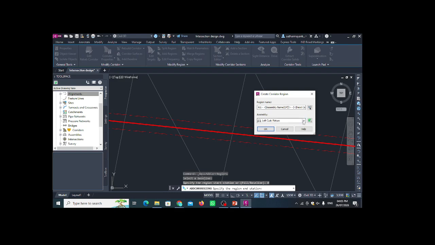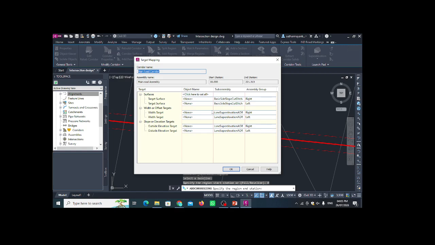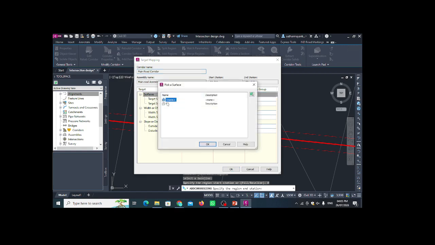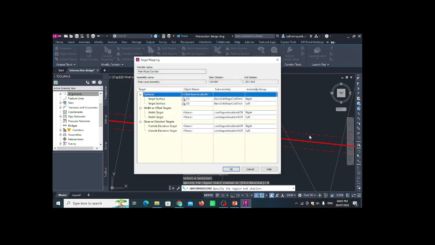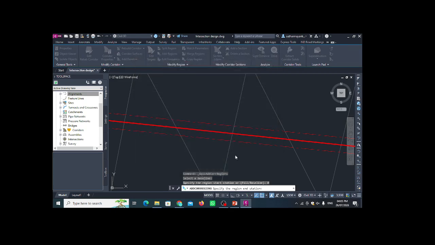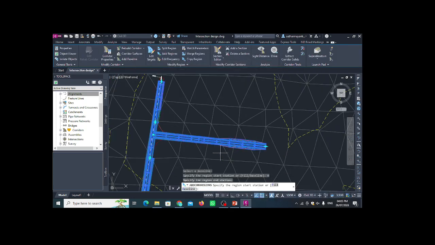So I am saying that I need the main road assembly here. Okay, main road assembly I am using. Then the surface, so I have to target the surface as the EG surface, because we are creating it onto the EG surface. So our daylight is connected with our existing ground. Okay, now we don't have to do anything here, and we just select OK. As you select OK, you can see one corridor is created.